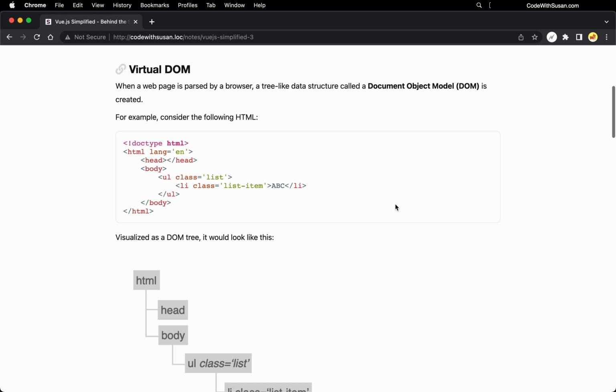Now, to understand what the virtual DOM is, let's rewind and talk just about the DOM in general, or the document object model.